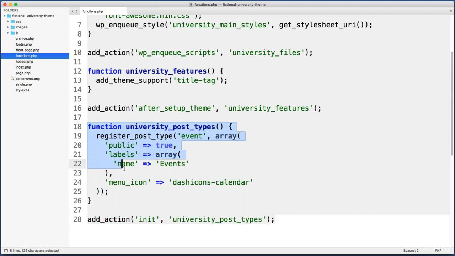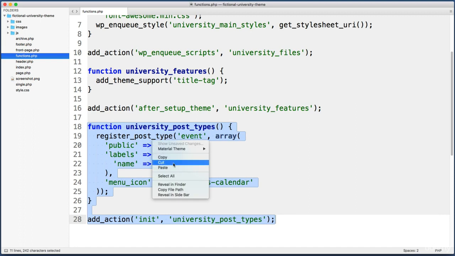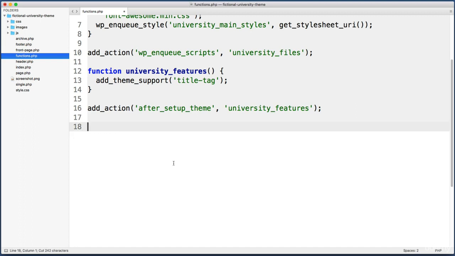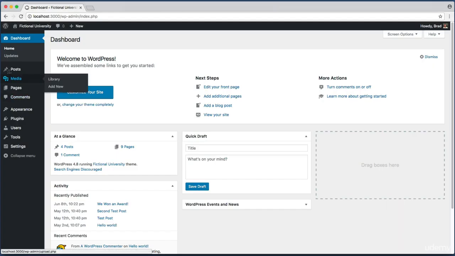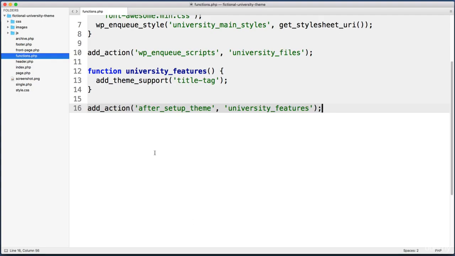Right? So that includes the new function that we created as well as the add action line. So copy all of that into your clipboard, or actually cut it into your clipboard because we want to remove it from functions.php. So as soon as I save that, we no longer see events in our sidebar, but let's just go ahead and paste it into that new plugin file that we were working on.